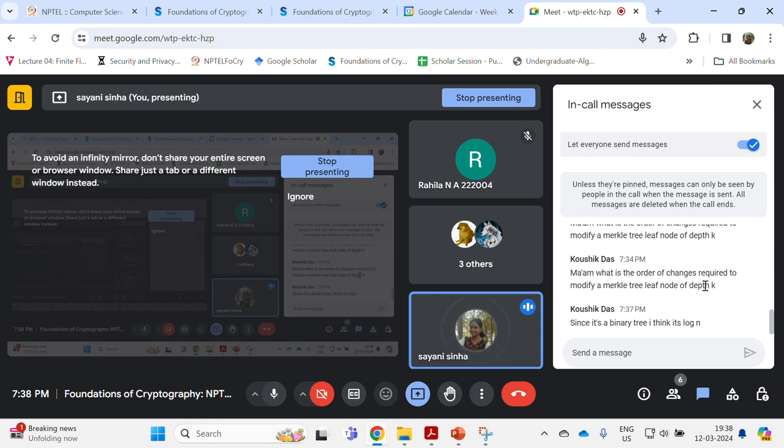Does that answer your question, Kaushik? If you are answering in terms of n, then you can write log of n, or if you are answering in terms of depth k, then you can say order of k. Okay.